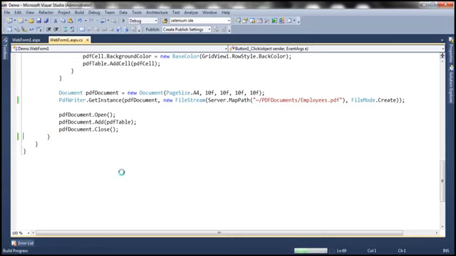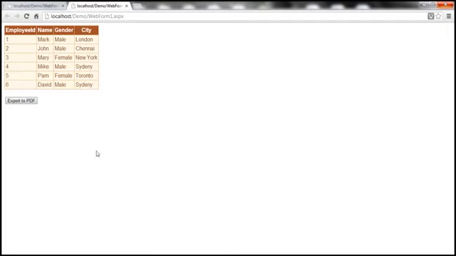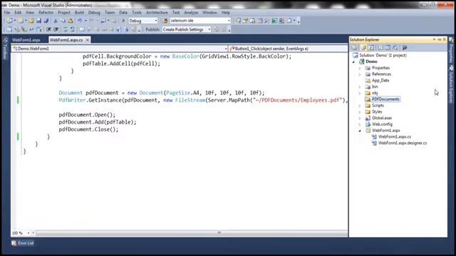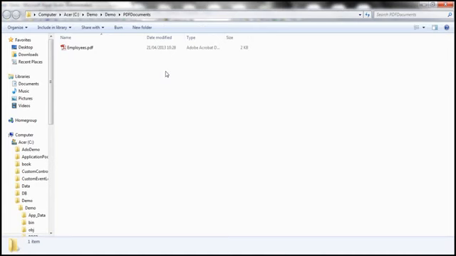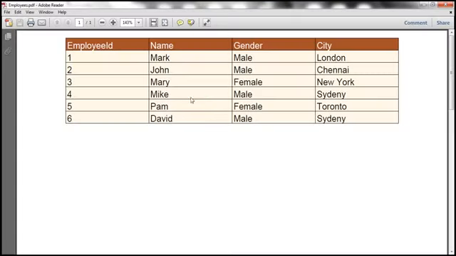So let me run this now, and then when I click that button, obviously the data from the grid view control should be generated into a PDF document, and that PDF document should be stored in that folder. So export to PDF. First thing to notice, I don't have it downloaded on the client machine. Now let's go to the web application project. So that's the folder, right click on that, open folder in Windows Explorer. We should have employees.pdf there. So I open employees.pdf and I have employees data there.